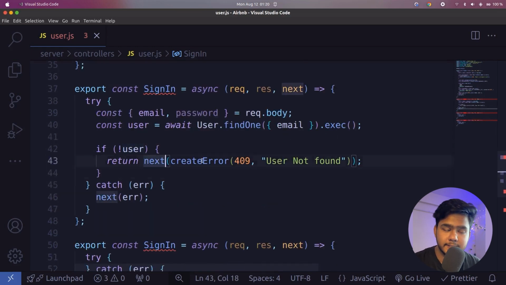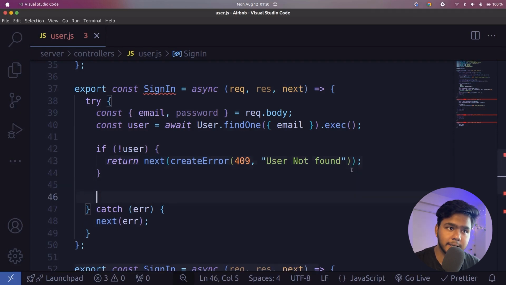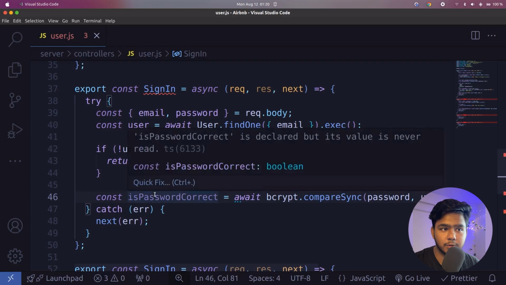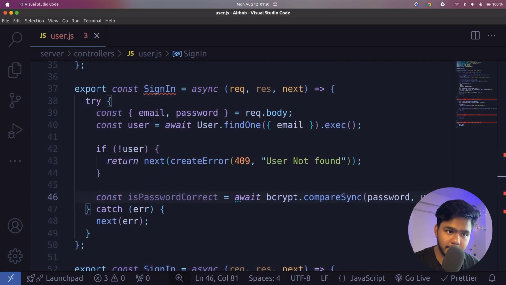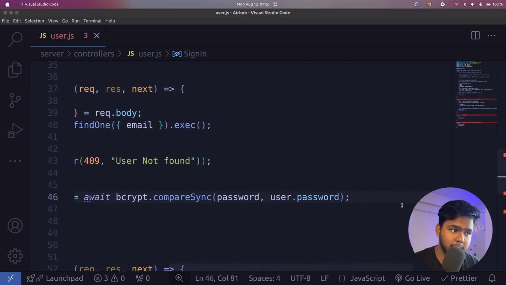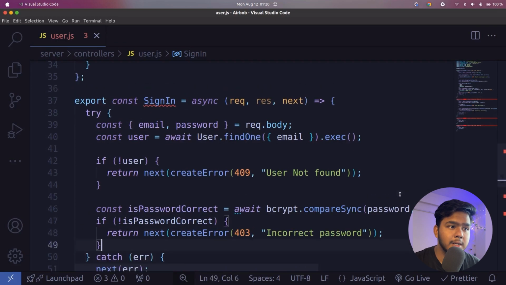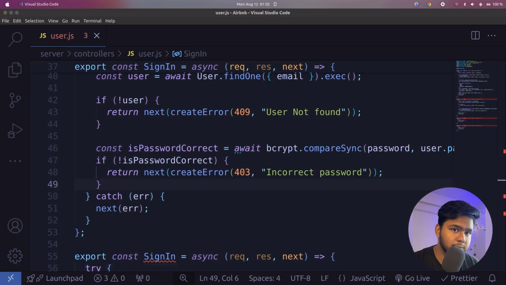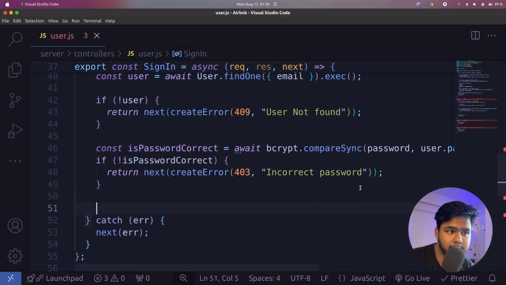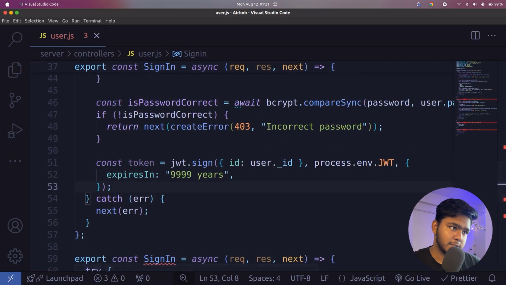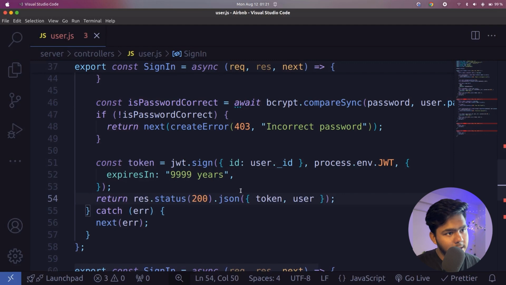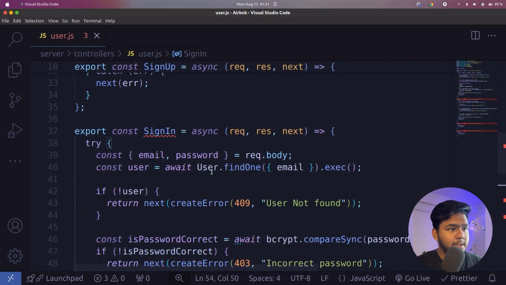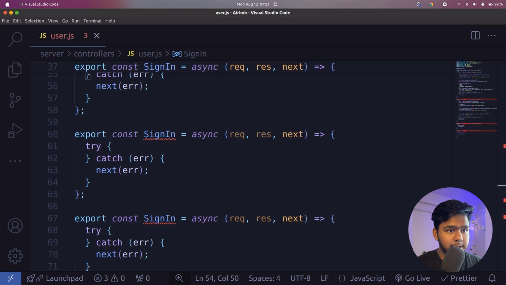Then we are checking the same thing, whether the user exists or not with that email, and if the user does not exist in case of sign in, then we will pass user not found. And now we will be comparing the password that the user has entered. So I have written await bcrypt.compare async with password and user.password, so it will match the existing password from our DB and the password that the user has entered. So if it is incorrect, I am throwing an error, incorrect password, and if it is correct, I will be generating a new JWT token and pass it, right?